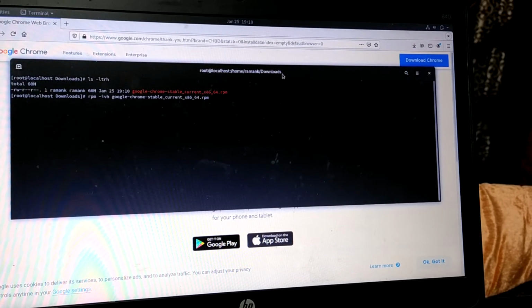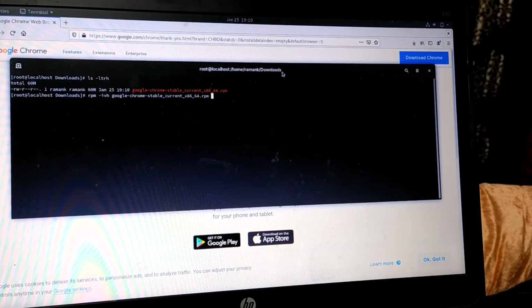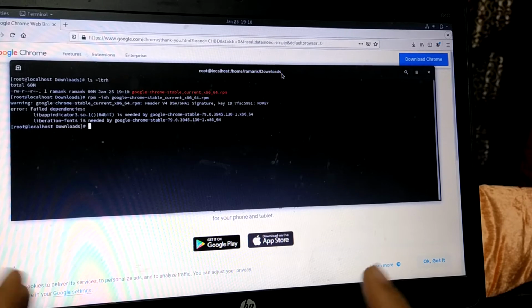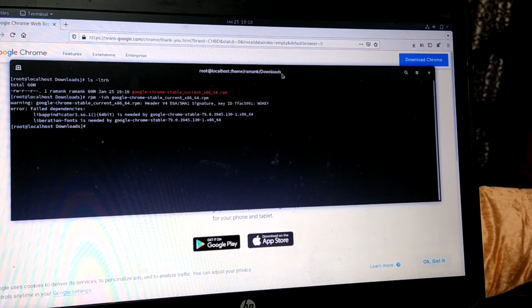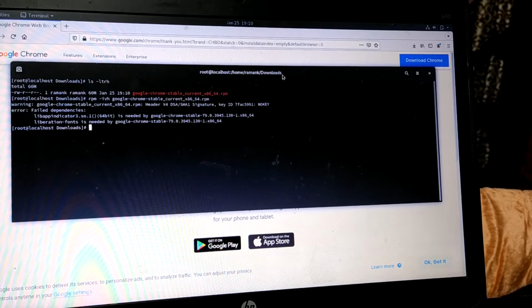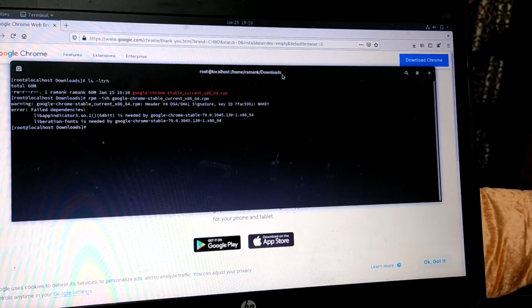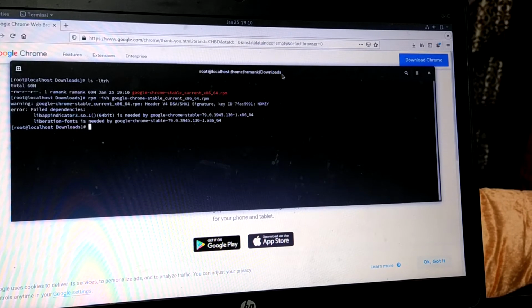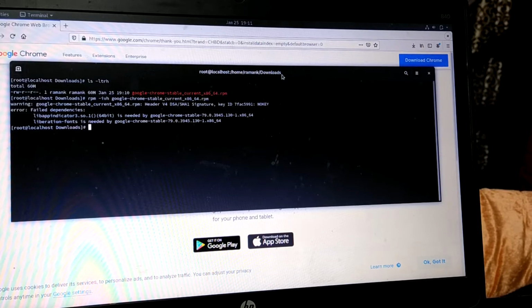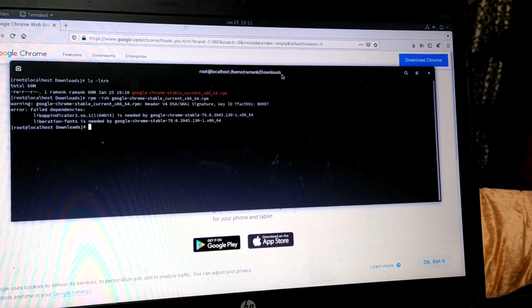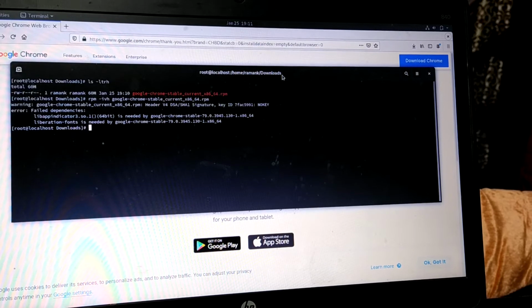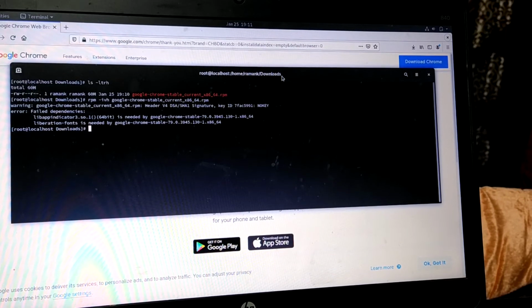So use the rpm command with the -ivh option and hit enter. Wow. Now it says libappindicator and liberation fonts are needed by Google Chrome. Okay, so two dependency errors. No issue. Let's try to find out the fix.